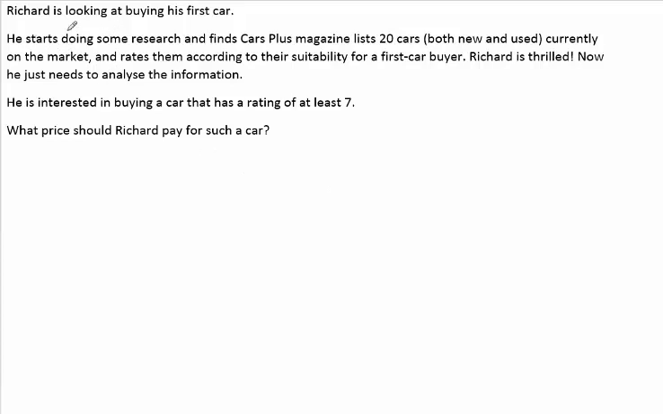So the context here is that Richard is looking for a car and he sees a list that shows 20 different cars, gives them ratings and also how much they cost. And he's looking for a car that has at least a rating of 7, and we need to find out what Richard should pay. So reading the question, we can work out that rating here is my explanatory variable.